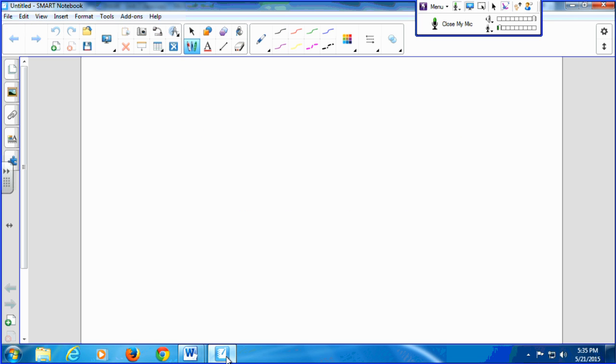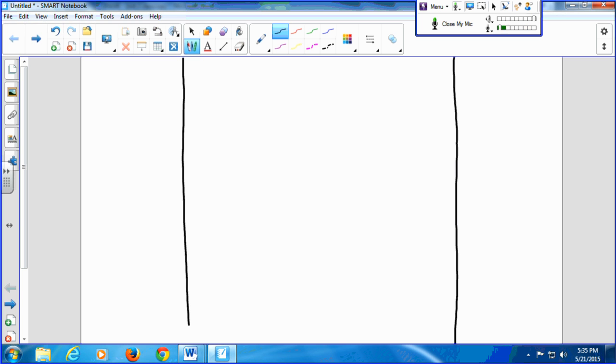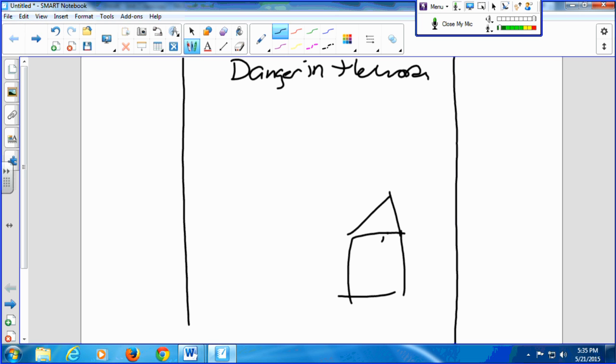So when you do this, let's pretend that this here is my piece of paper. So let's say I want to have a title. So first thing I'm going to have is the title. So I'm going to call it Danger in the Woods. Need a background image. So I'm going to say sample. I'm going to have their house here and a whole bunch of trees.